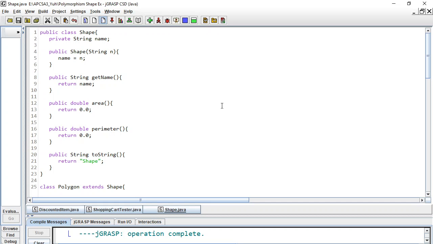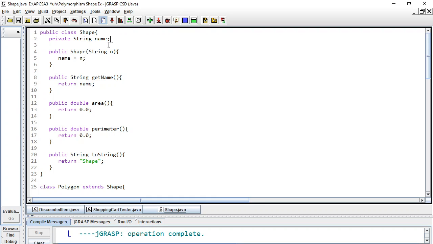So first, there's a shape class. Now, shapes are kind of indistinct. They're kind of just there. They don't have many attributes about them. So I just gave a shape an instance variable for a name. The constructor just specifies the name. I made an accessor for the name.